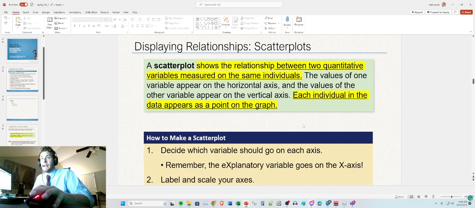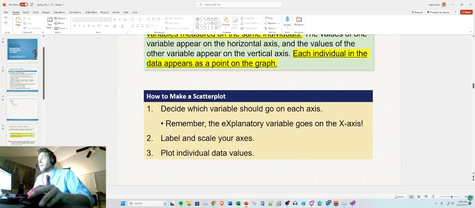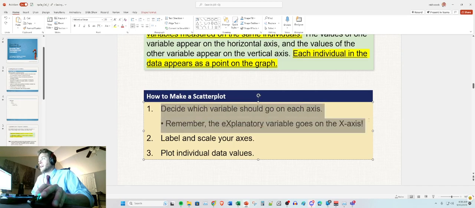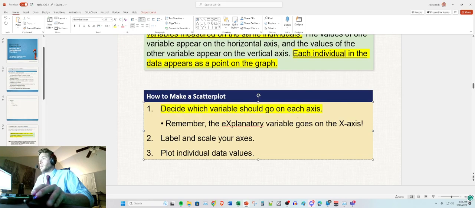Okay. So how do we make a scatter plot? Well, let's go ahead and make a section in our notes right here. How to make a scatter plot. That looks terrible when the white text is yellow. How to make a scatter plot. Step 1. Okay. Decide which variable should go on each axis. That's important. Okay.